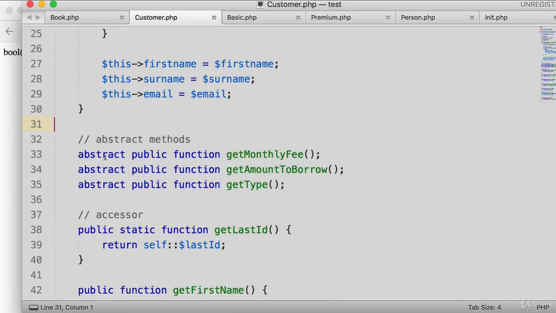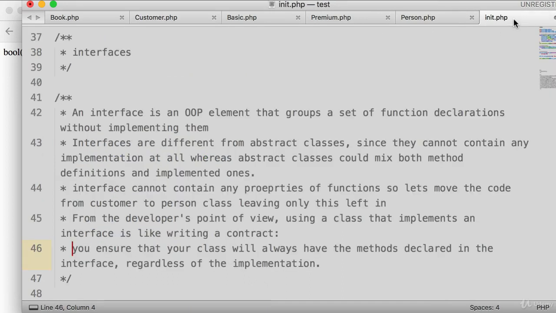Here what we did is we defined the functions to make sure that the children classes, the ones that extend this class, will have to implement these methods. This is how we used abstract methods. So this interface is almost similar, but there are a few differences.